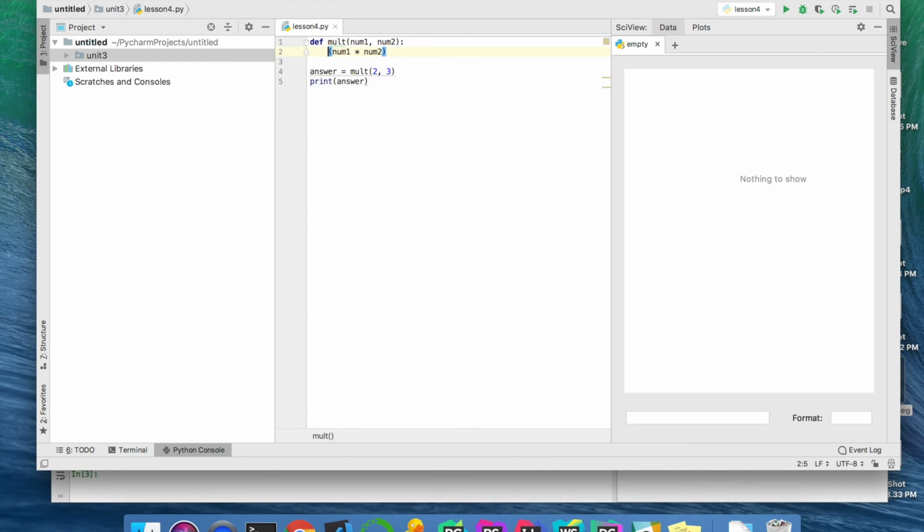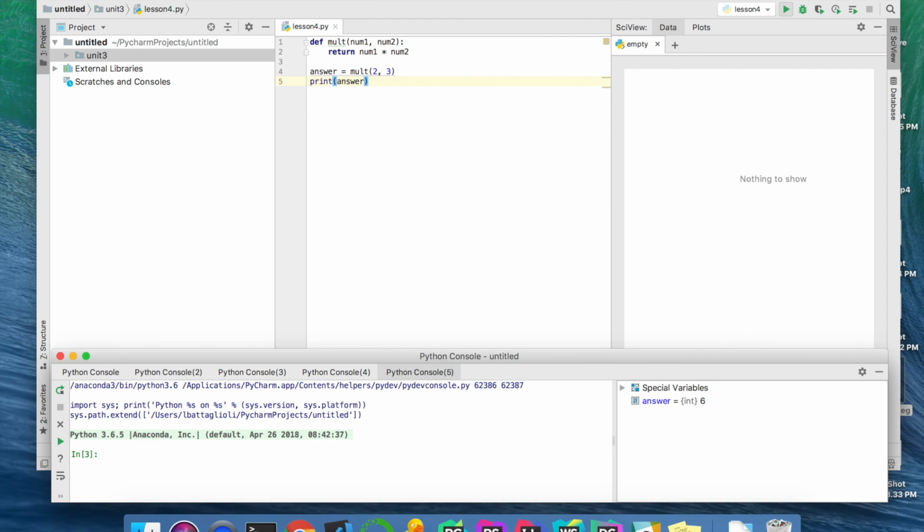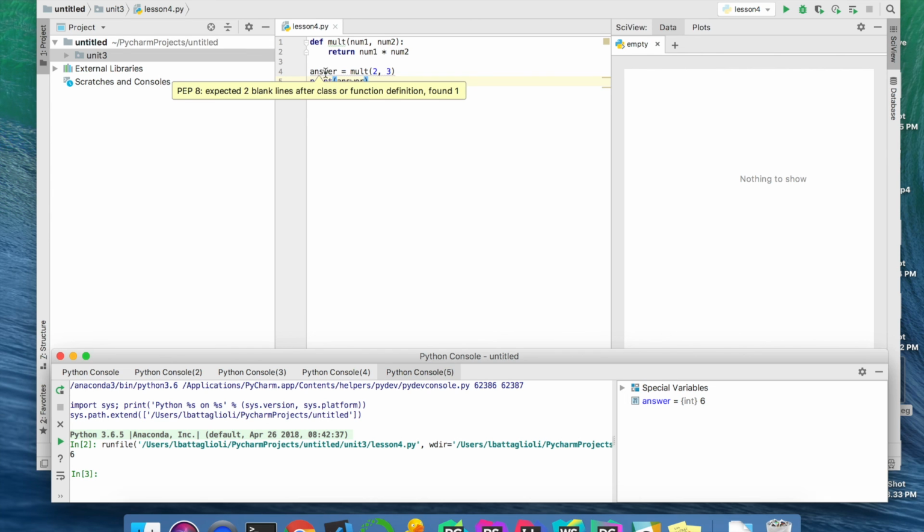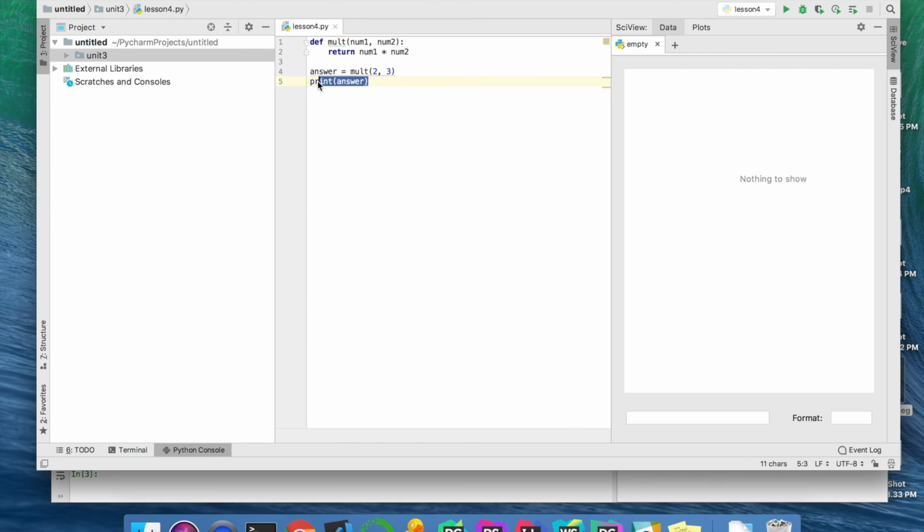So let's change this line to return. You can have parentheses, I don't usually add them. But now if we save that and go to try to run it, you'll notice we just get 6. We don't get that none type back because we actually stored the value inside of answer and then we printed out the variable answer.